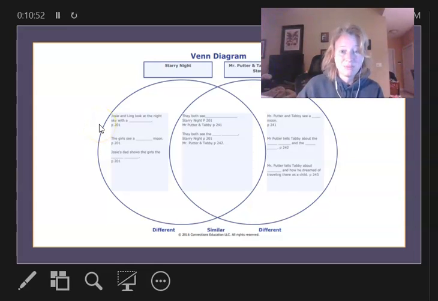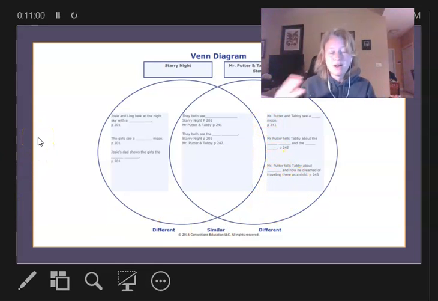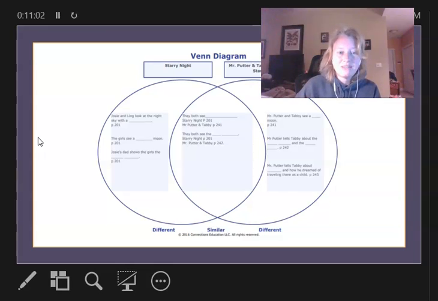I've put the page numbers for you. And then Mr. Putter and Tabby Sees the Stars. I put the page numbers for you as well with some blanks there. So use these sentence starters, pause this video, and see if you can fill in this Venn diagram. You can certainly just discuss this with your learning coach.